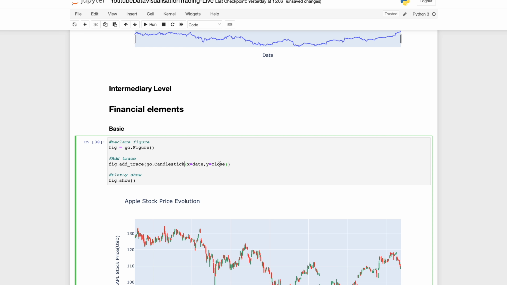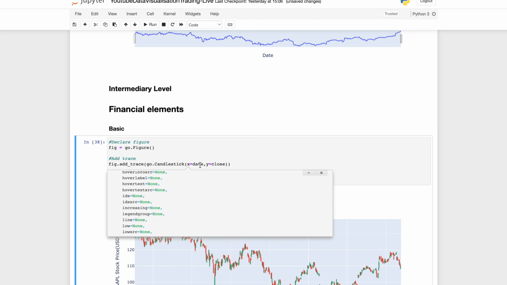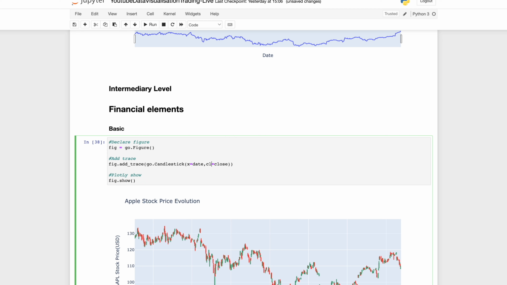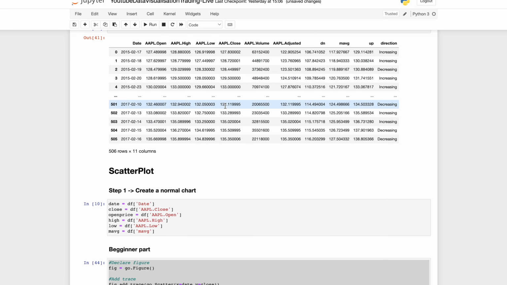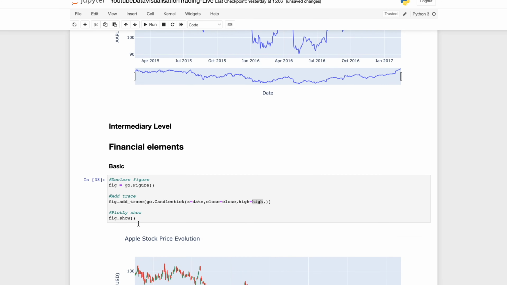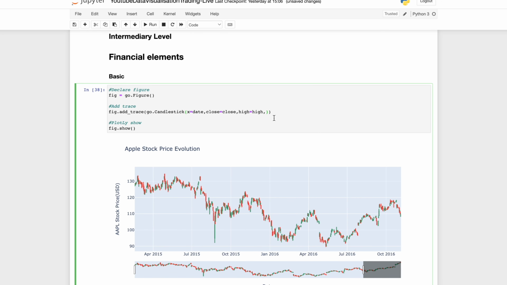Up, candlestick, and we type shift tab, and we have all the arguments that we need to bring inside. It will need the closing value. We need the highest price, so we call it high. High is the column of the highest price of the day for Apple. We have low, open price, and close. So let's go back. High, open equal open price, and close equal close.